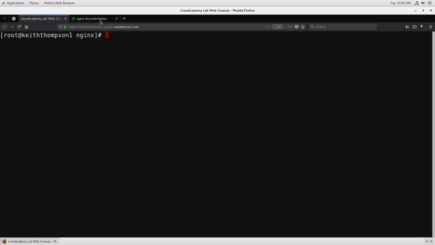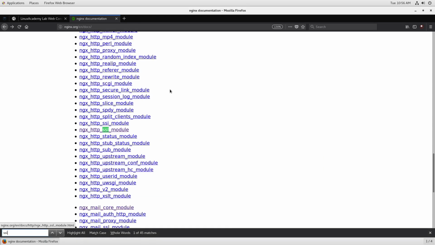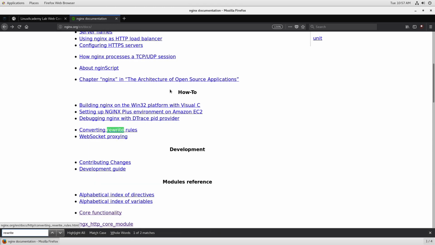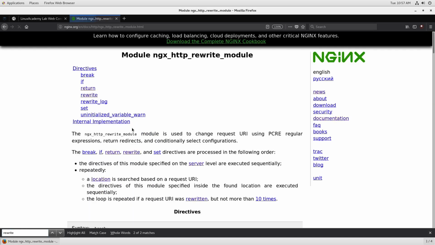We're going to get started the same way we have been, and that's by looking in the documentation. A good rule of thumb is that if you know what you want to do in the domain language of web servers, then you can just search for it. Like we searched for SSL and we found the SSL module. If we search for rewrite, there will be various things in here about rewrites. So we're going to look at the HTTP rewrite module.